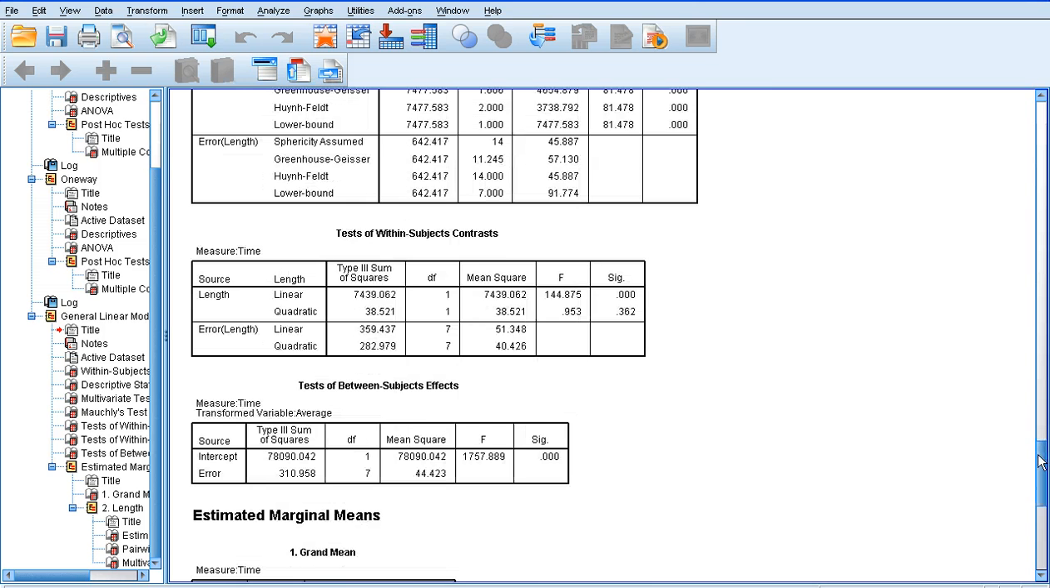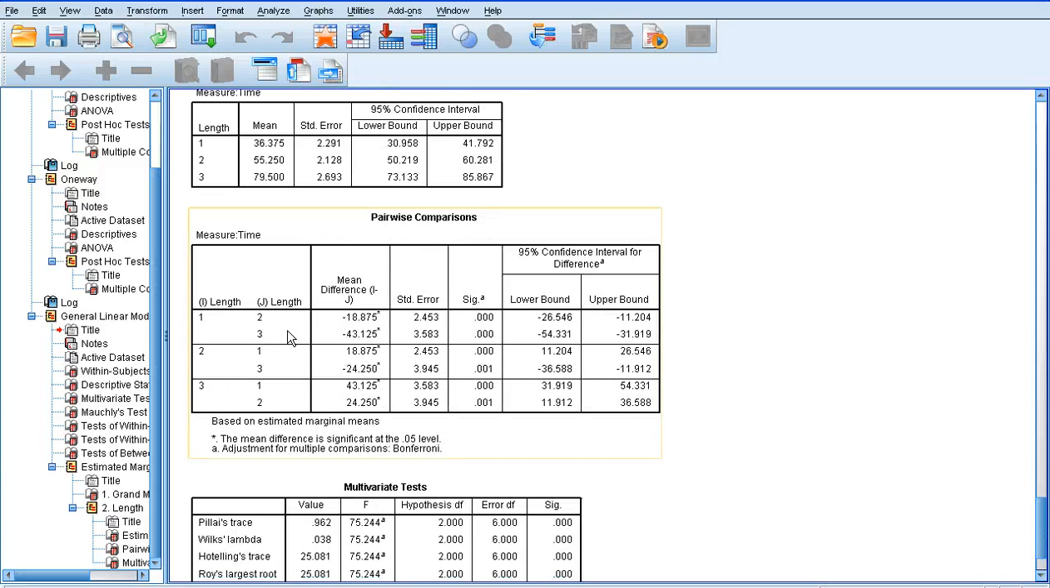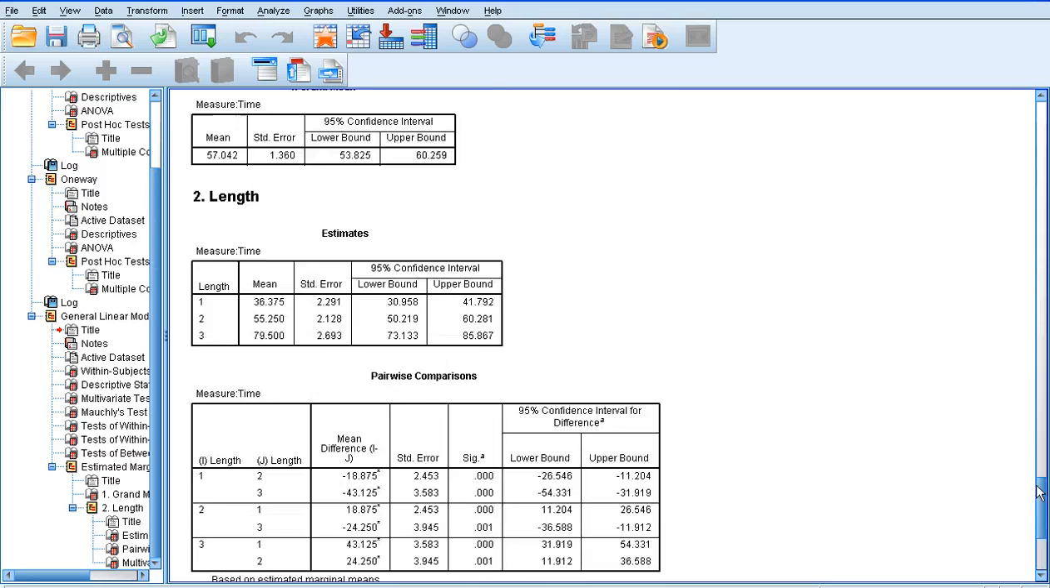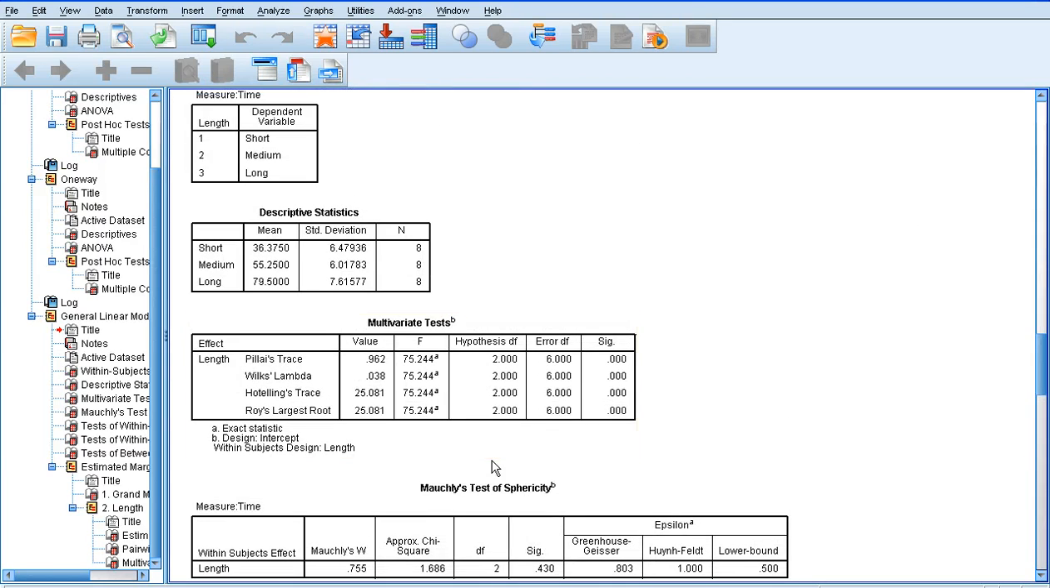So in order to find out where, we scroll down even further to our pairwise comparisons. We can see which word lengths were significantly different from each other. So short and medium were significantly different to each other in terms of learning time, and short and long were significantly different to each other as well in terms of word learning time, and medium and long were also significantly different to each other as well. So lots of significant differences occurring here, and that's how we can look for differences between 3 sets of data using a repeated measures design.